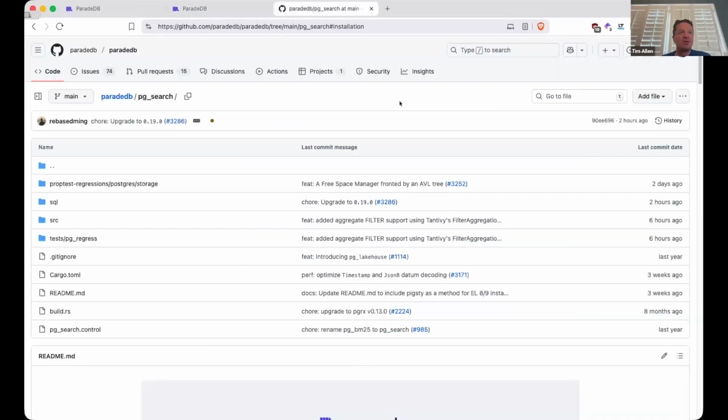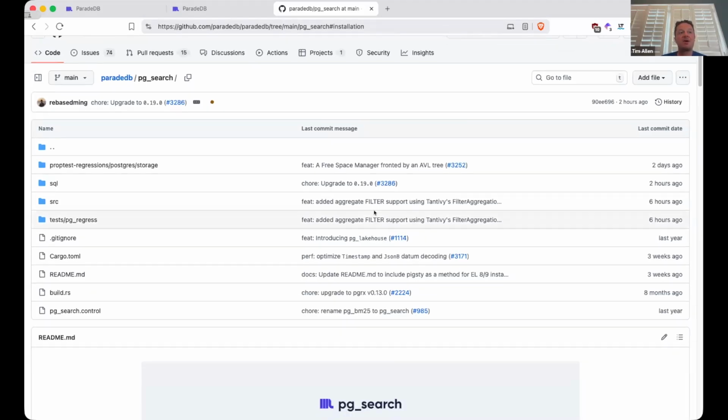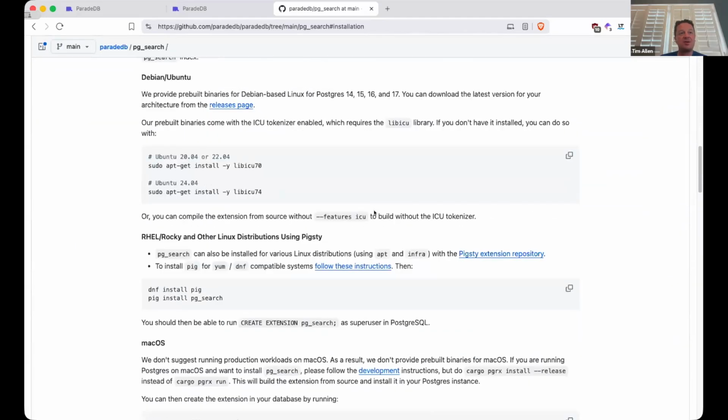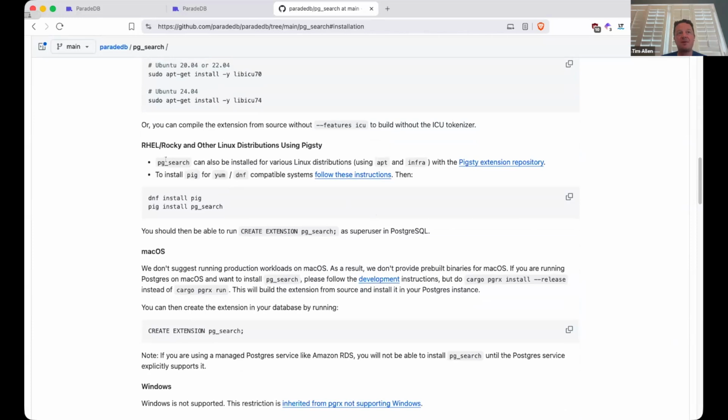If anyone's interested, you can check out github.com/paradedb/paradedb, and PG Search is listed right in there as a subdirectory, and it gives you instructions on how to install. One of the easiest ways is to use Pigsty. If you've never heard of Pigsty, it's kind of like pip for Postgres. It just pre-installs binaries from the Postgres extension ecosystem. So you can install Pigsty for your various Linux distribution and then just do pig install PG Search and then go ahead and create it.